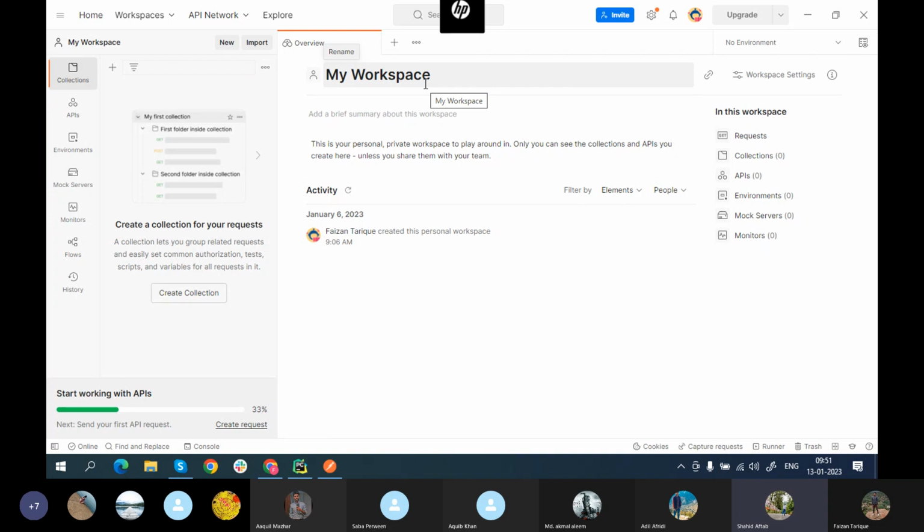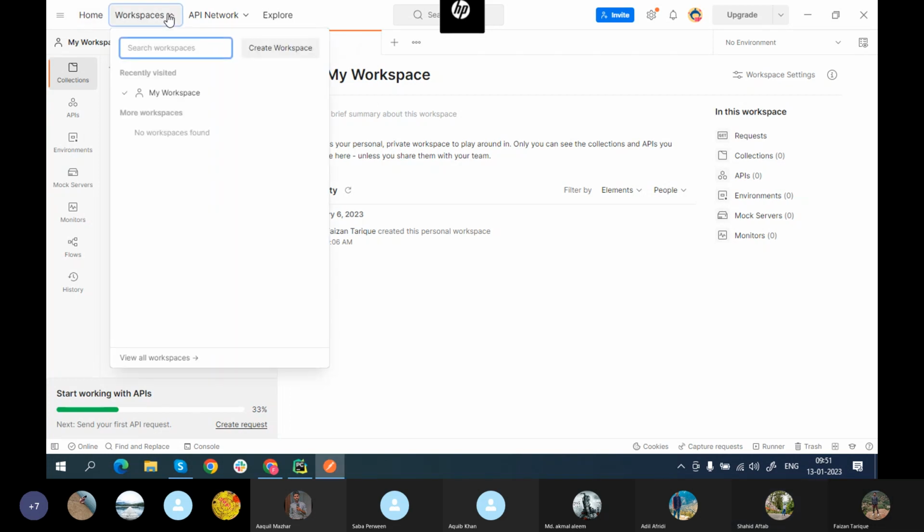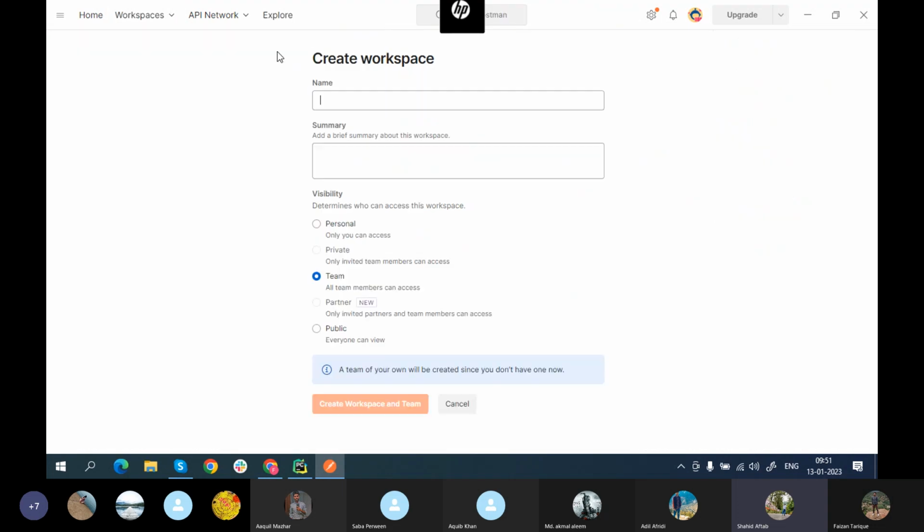In the top, can you just click on the workspace just beside Home? Now we have an option, create workspace. You will be clicking on this. These are the steps to create the workspace. Follow these steps properly. Just repeating again, Shahid.